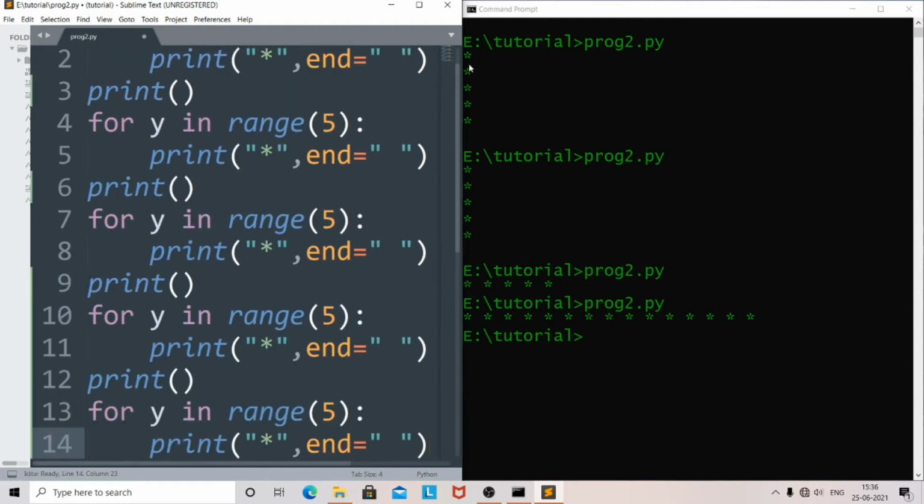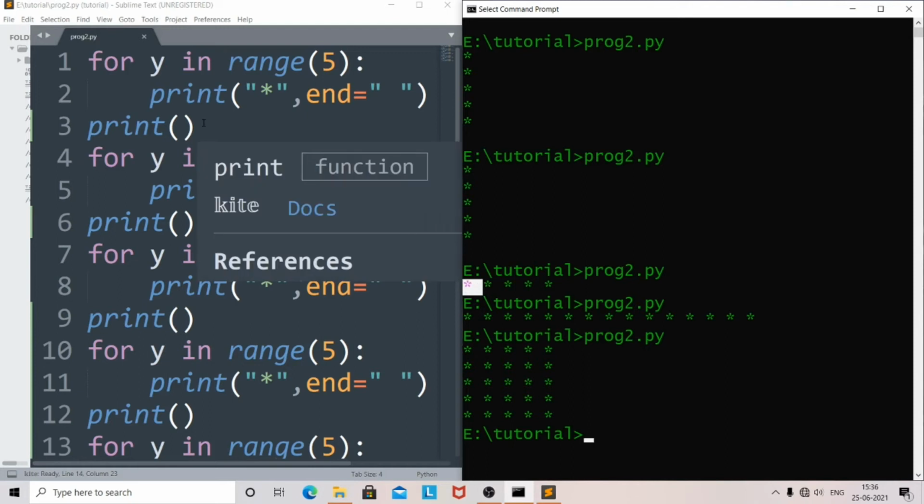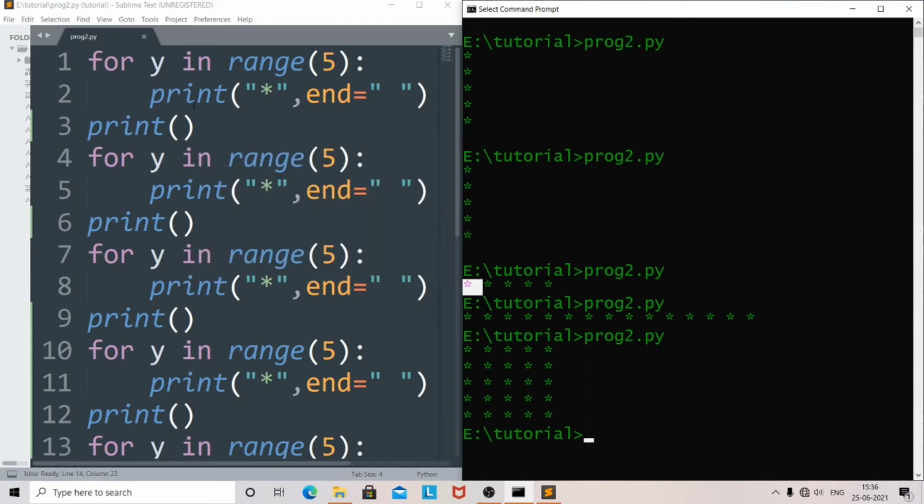We have done 5 for loops, and I'll save this. I run this. See here, we got our output. But in the first case, to print these 5 stars in the same row, in one row, we require this print 5 times in the same row. We take this line in a for loop.